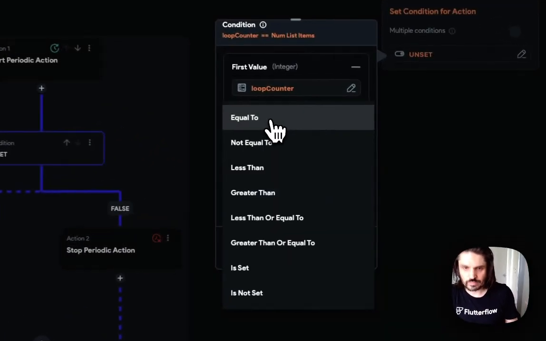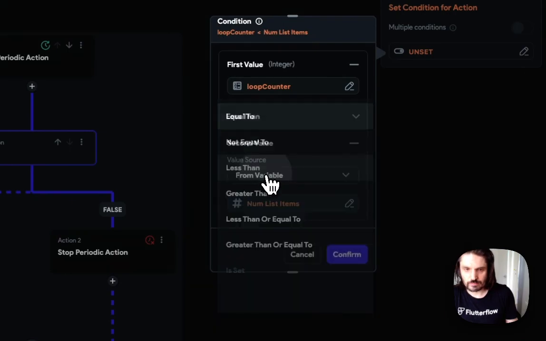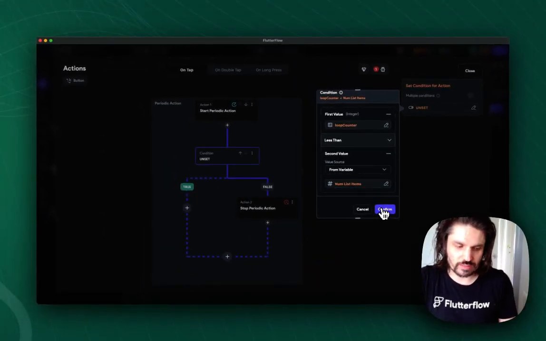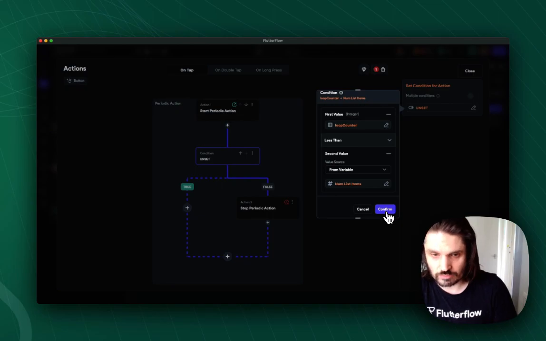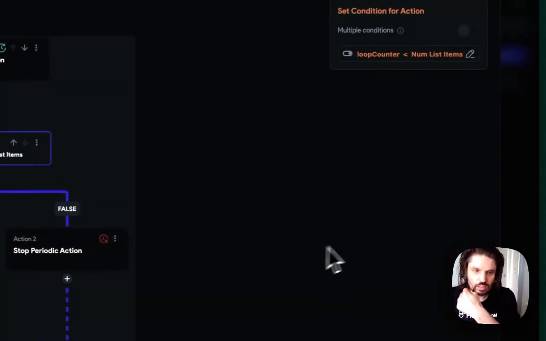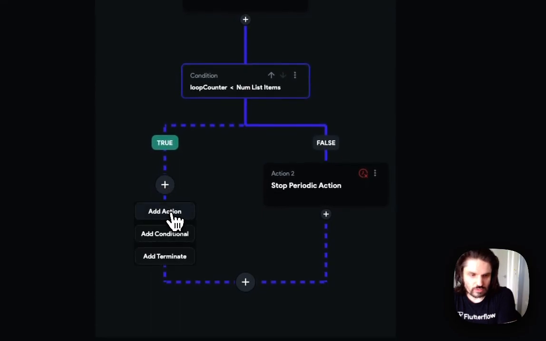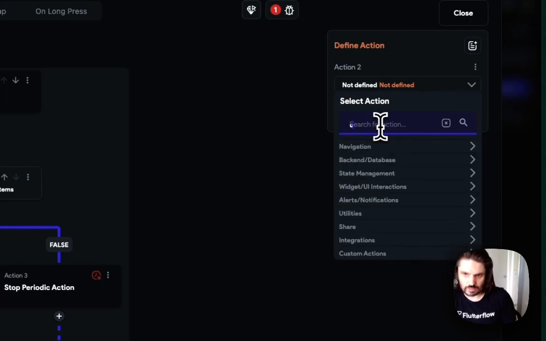No, that's wrong. Is it less than? Is it less than the number of items in that list? If it's less than the number of items in that list, it means that we will not have reached the end of the loop that we want to do. So the first thing we need to do is to increment the loop counter. So we're going to update page state.